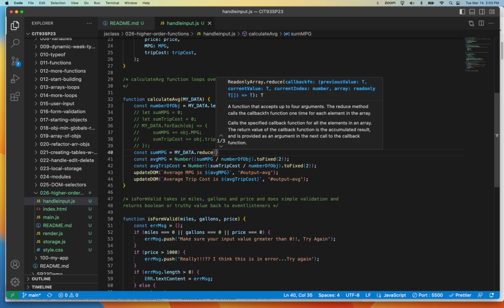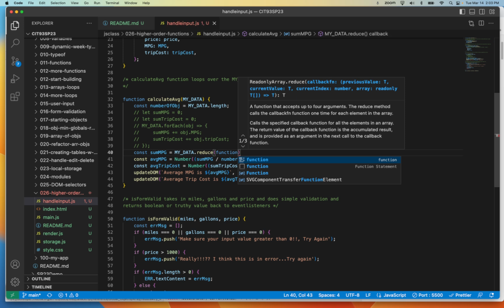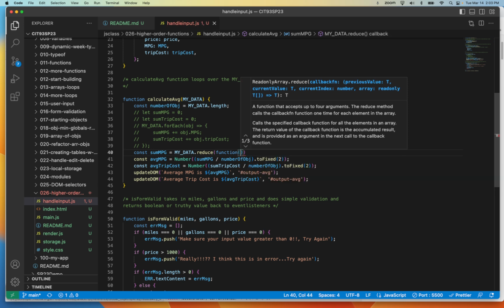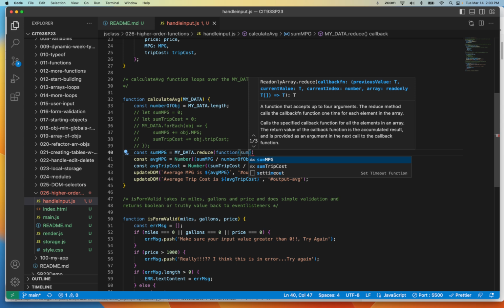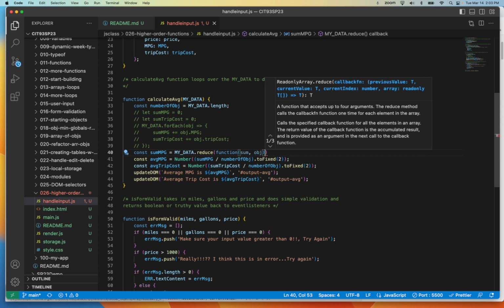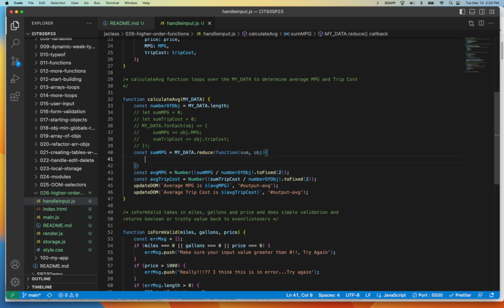You definitely could use arrow functions to make this even cleaner, with less code, but I've been trying to stick with this because, like I said, I read it was better. So now we have a function that is going to have two things. I'm going to call it a sum and an object, and I'll show you why in a minute. Then we'll have our brackets.